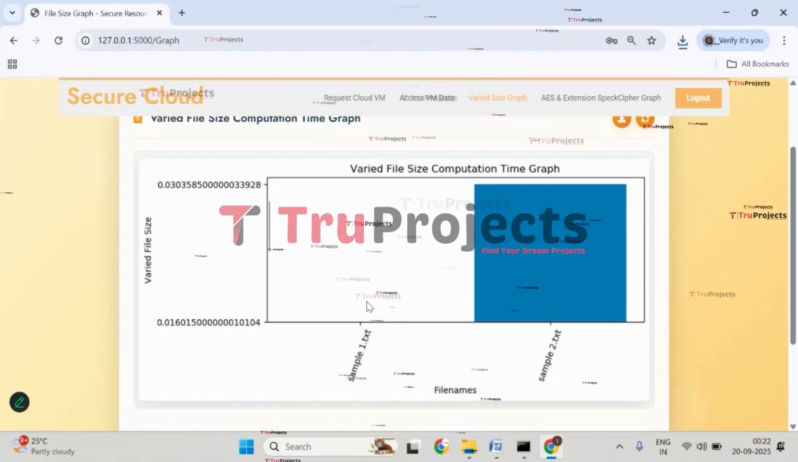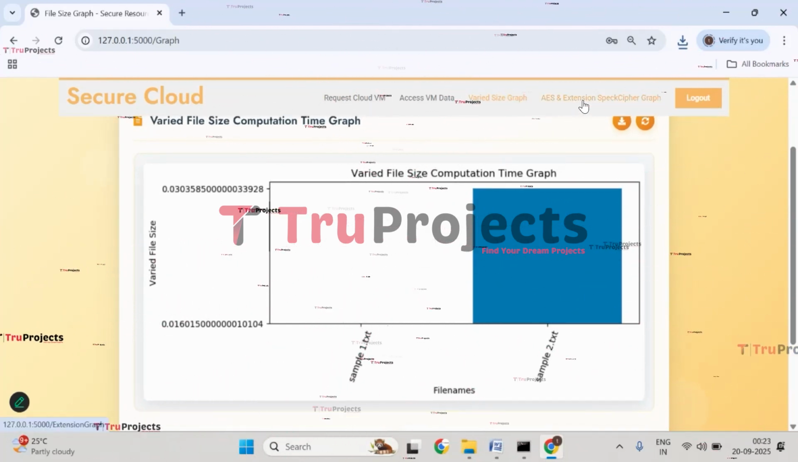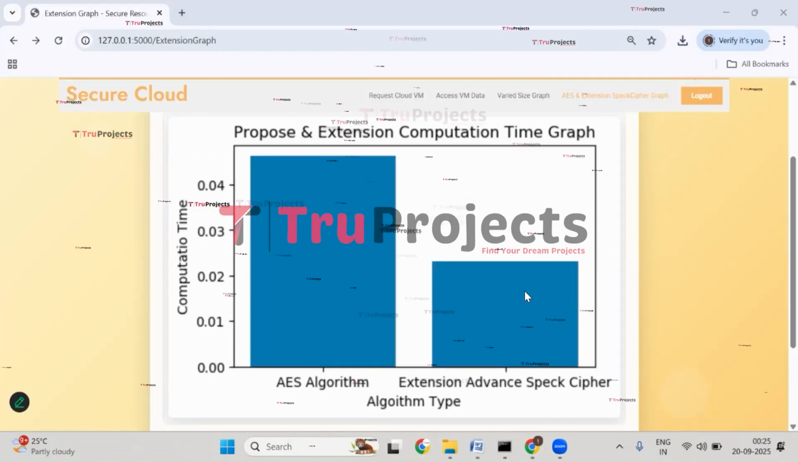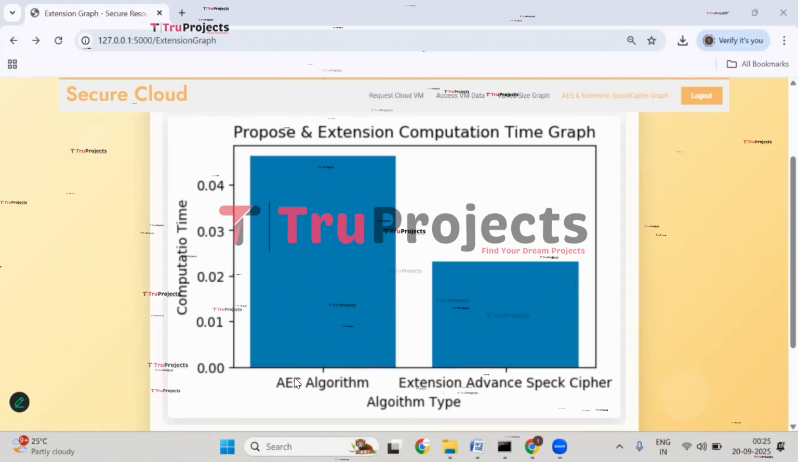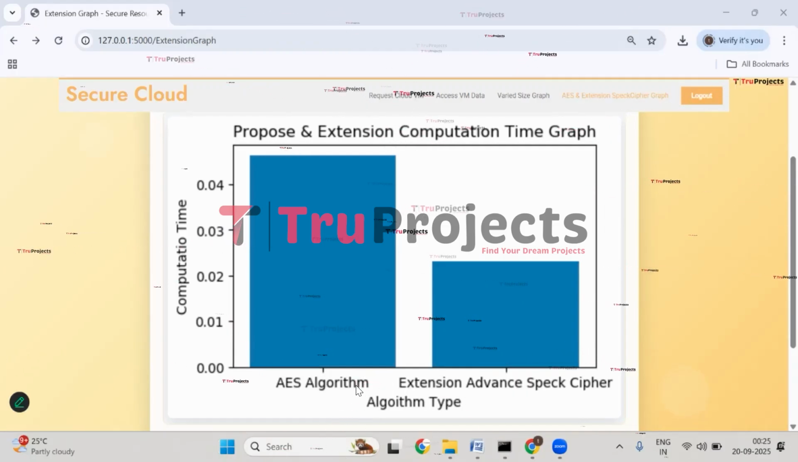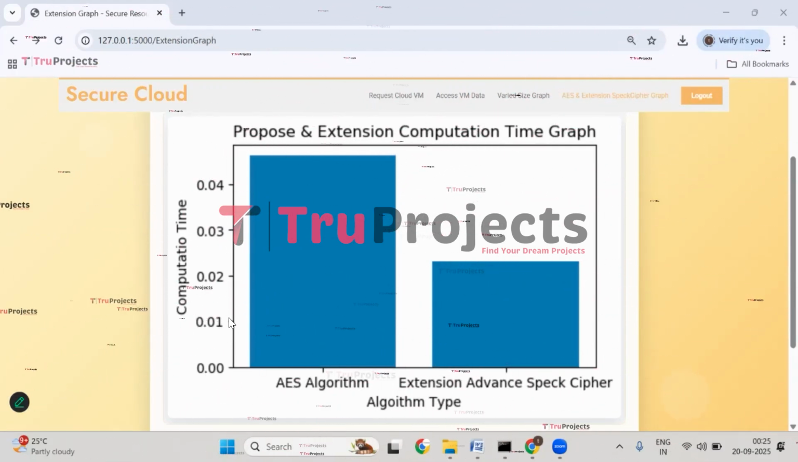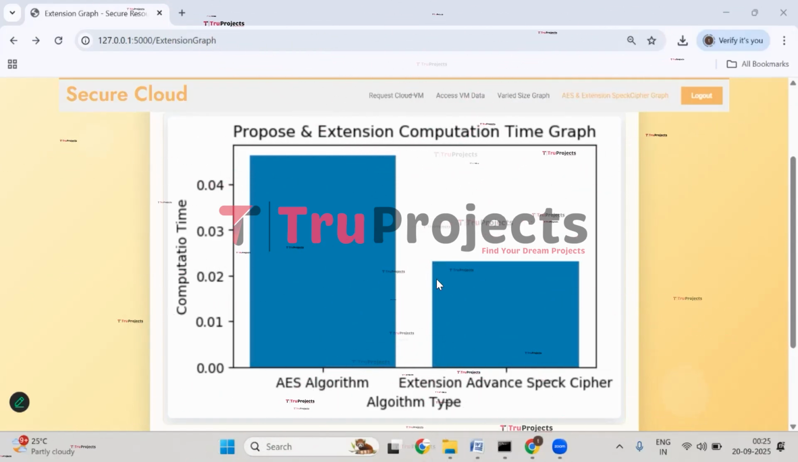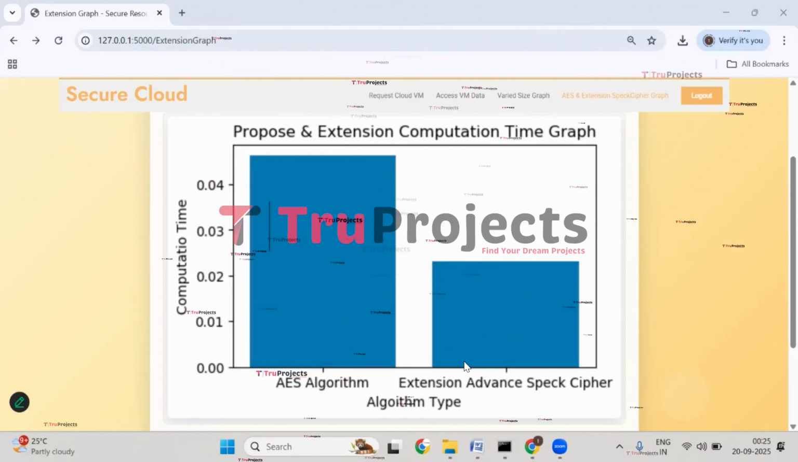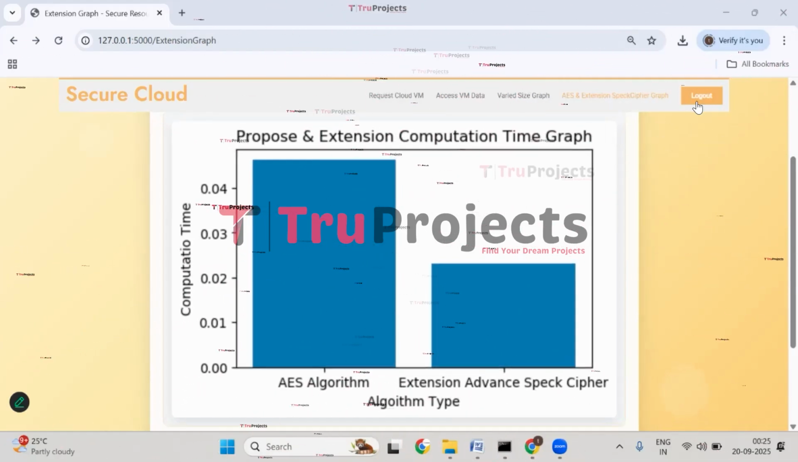Now let's click on the AES and extension spec cipher graph. So click on that. So this is the proposed and existing computation time graph. Here on the x-axis we have the algorithm that is used for computation, and on the y-axis we have computation time. So the AES algorithm is taking more time to compute, and the extension advanced spec cipher is taking less time to compute. Now click on logout.